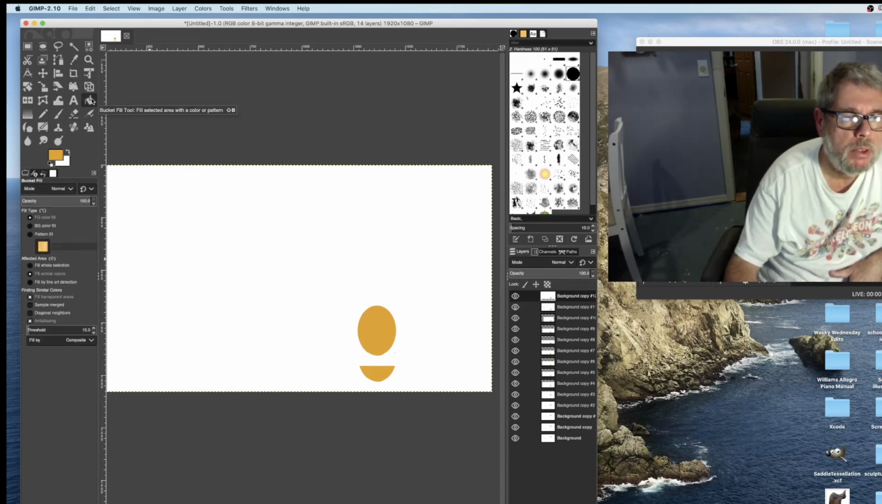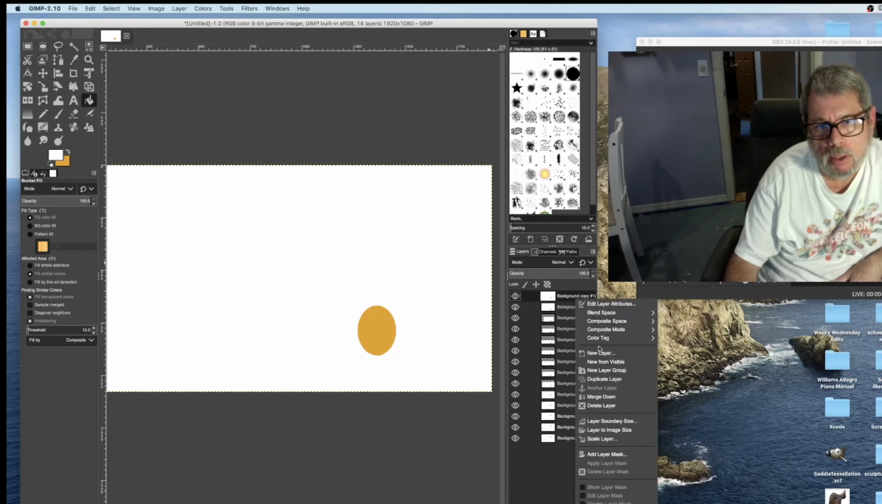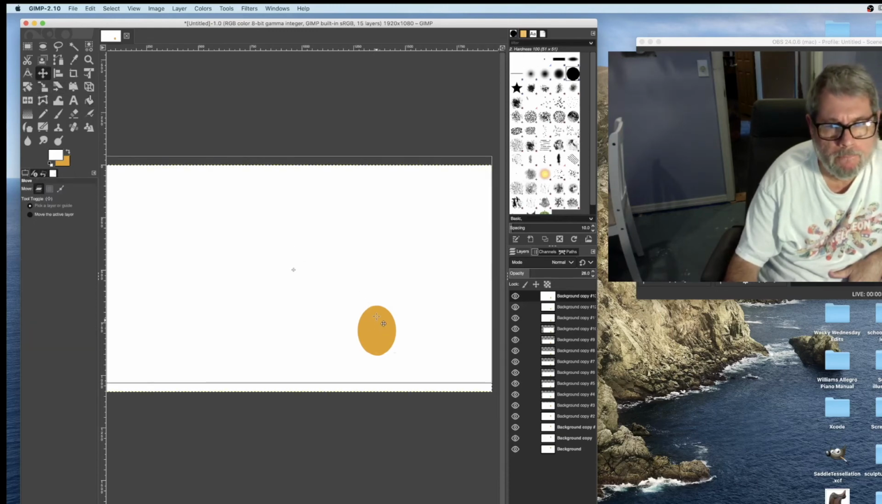So let's drop in some white paint. I'm going to make the white the foreground color again by clicking this little exchange foreground and background colors, and I'm going to get rid of that. All right, so now I'm done with that layer. I'm going to duplicate the layer again. I'm going to give myself some less opacity, and I'm going to drag it up with the move tool.